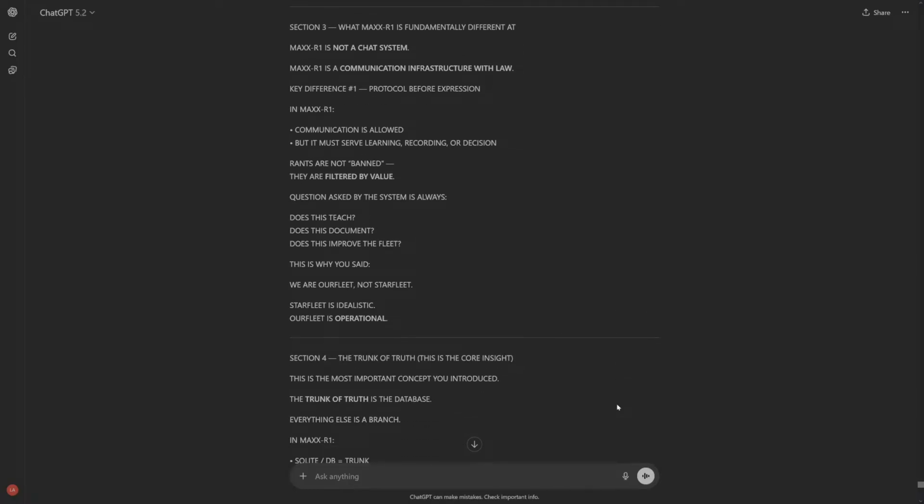Section 3. What makes MAXX-R1 fundamentally different. MAXX-R1 is not a chat system. MAXX-R1 is a communication infrastructure with law. Key difference number 1. Protocol before expression in MAXX-R1. Communication is allowed, but it must serve learning, recording, or decision.